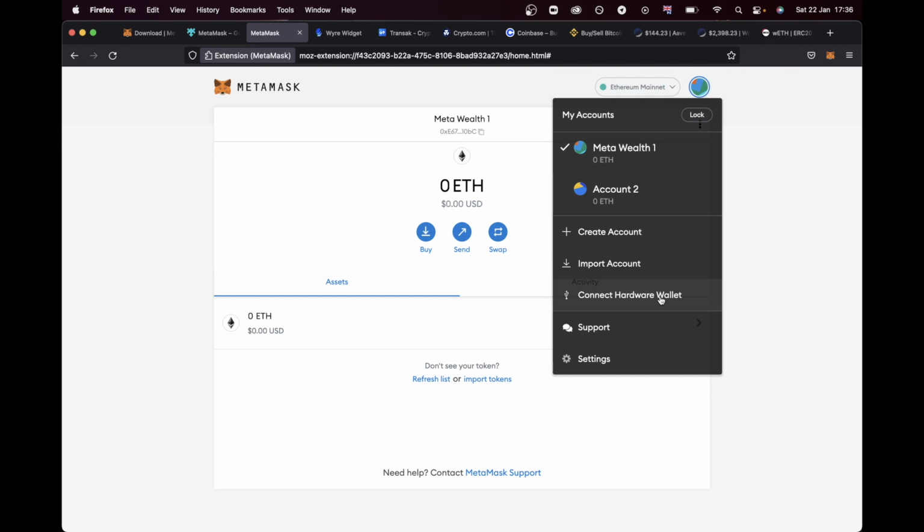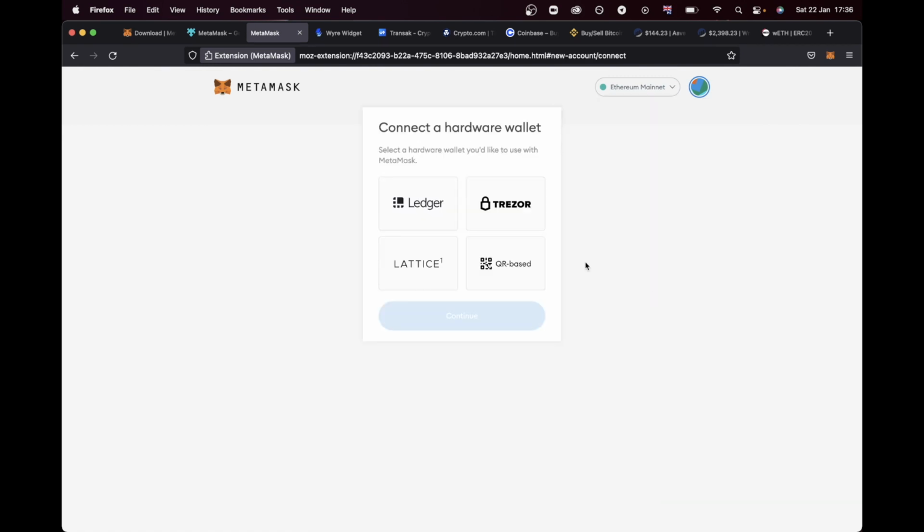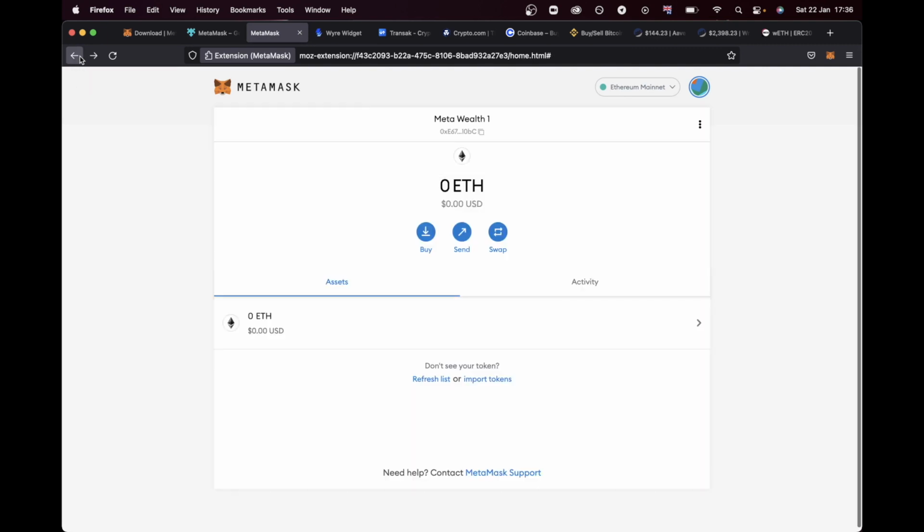But if you do have a hardware wallet, you can press connect hardware wallet and choose the wallet that you have, and then you can follow the step by step to connect your wallet so that you can then access your funds from this MetaMask here. For now, I'm going to click back, and then the final two things I just want to mention is you can see what network you're using.